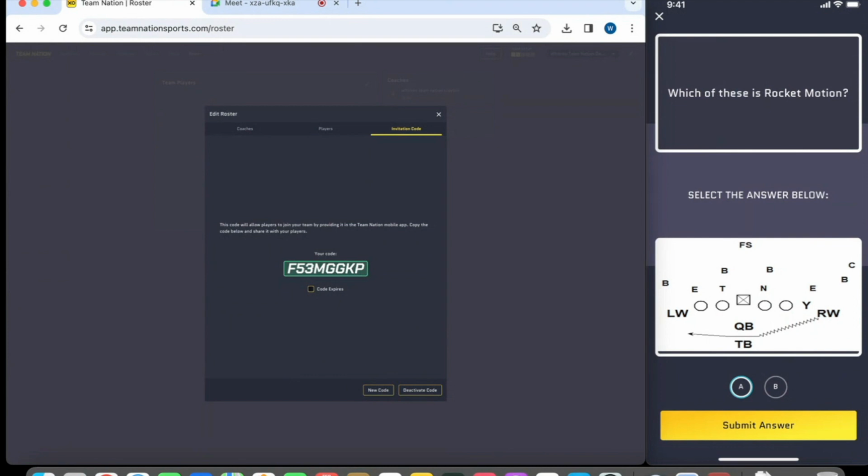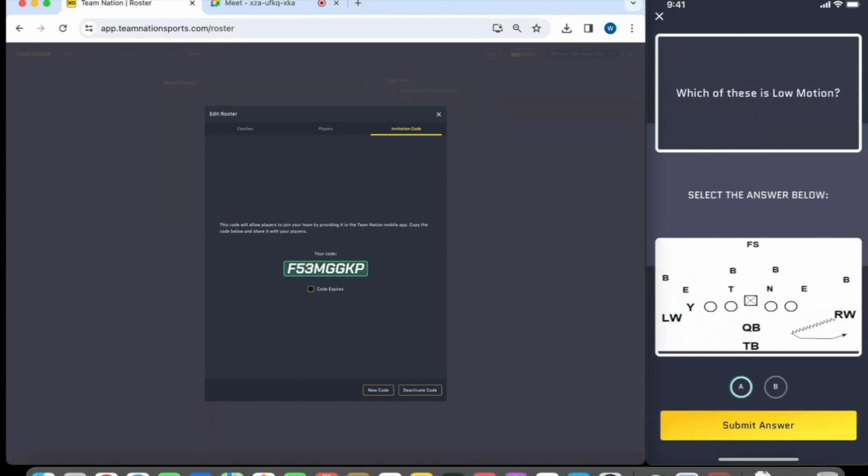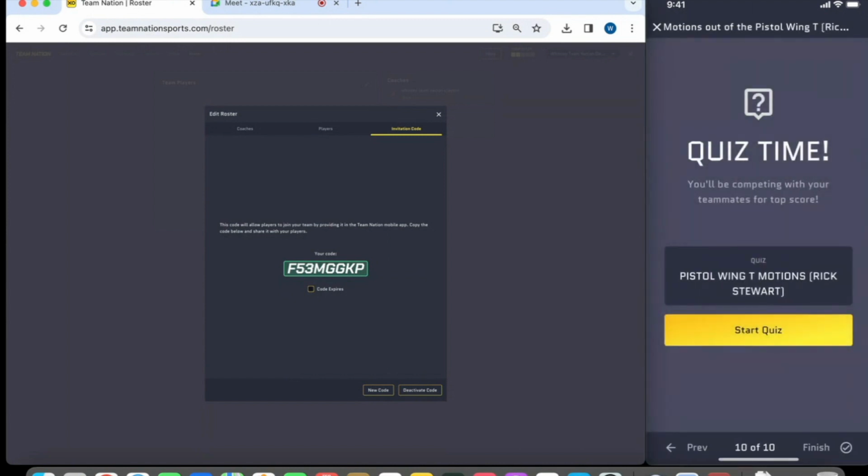Which of these is a rocket motion? That one or that one? I think it's that one. I'm getting closer. Which of these is a low motion? That one or that one? I think it's that one. Correct. Quiz time.